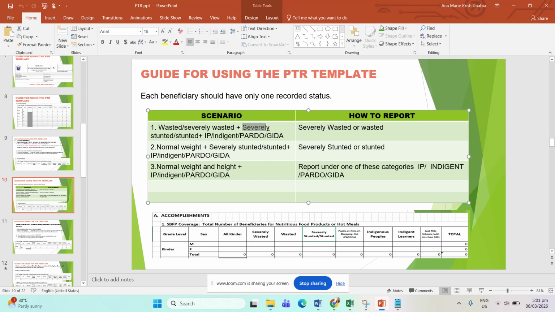For their height, they can either be severely stunted or stunted. Plus, they can also be members of the IPs, indigent, or pardo. But you only have to select one status.